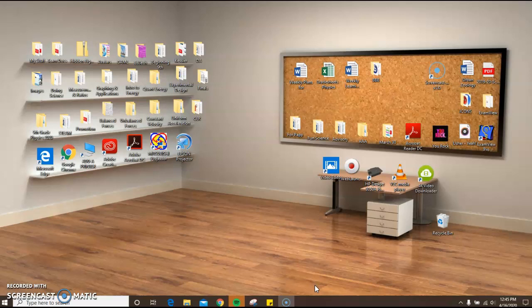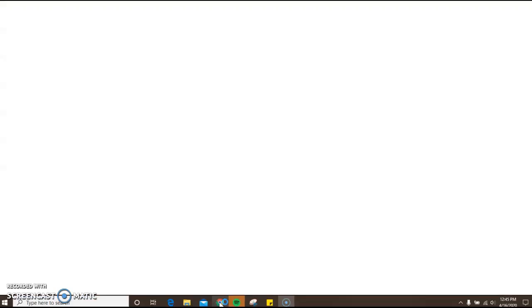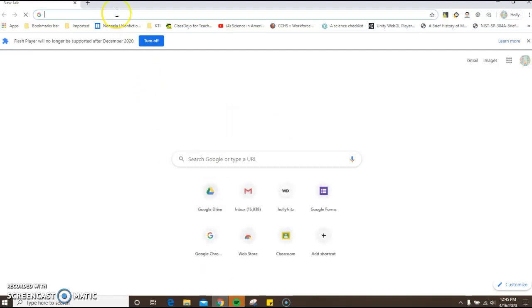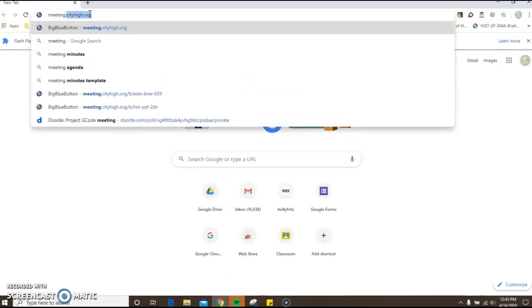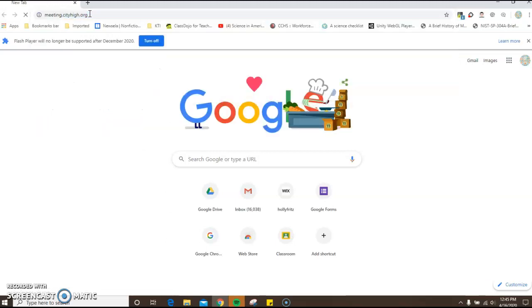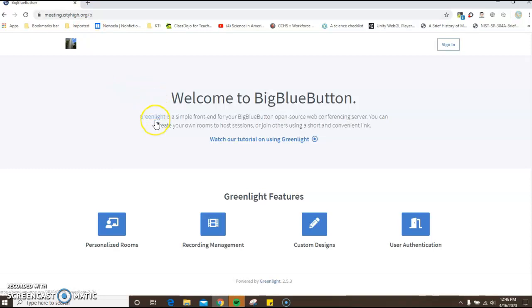So let's get started. First of all, you just need to open up your Chrome browser, and in your search box you want to type meeting.cityhigh.org. And that will take you right to Big Blue Button. Now, the first time you access this, it's going to ask you to sign in using your City High Gmail account, and that makes it nice and secure.